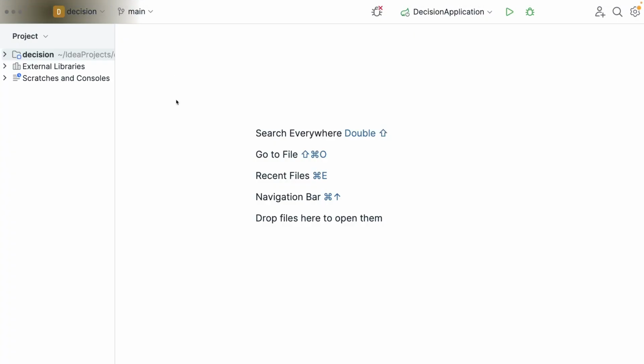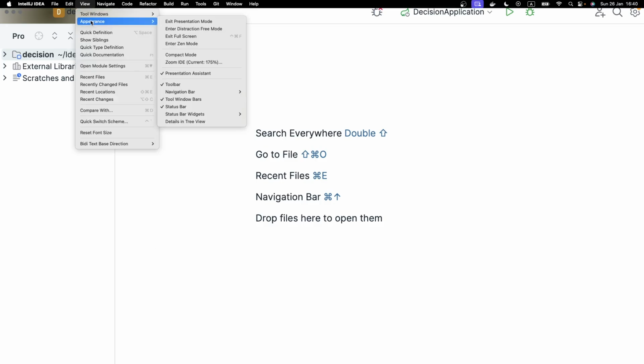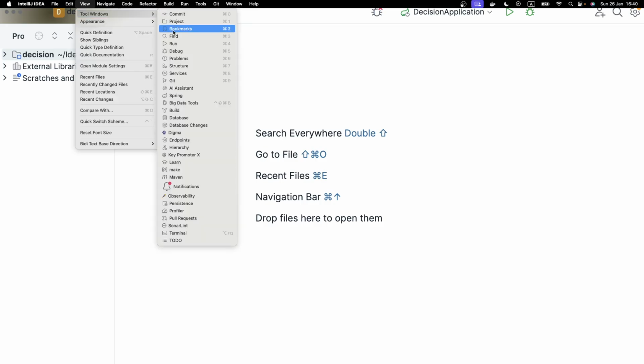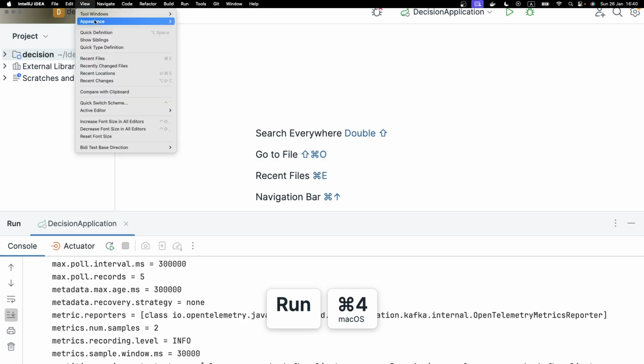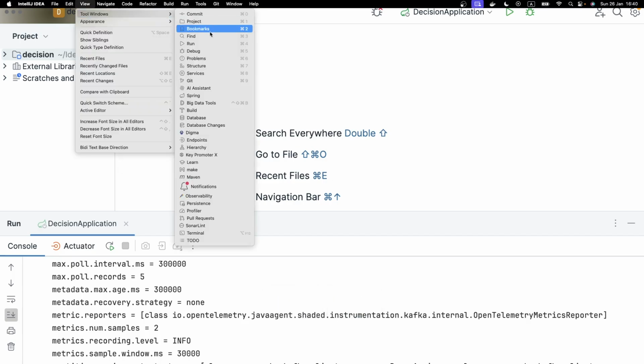So now we are here on our IntelliJ. The first thing that you need to understand is that we are starting this project from our main branch. So in that order, we need to create a new branch for this project related to retry topics and so on. Now, I just need to see the terminal from our IntelliJ.